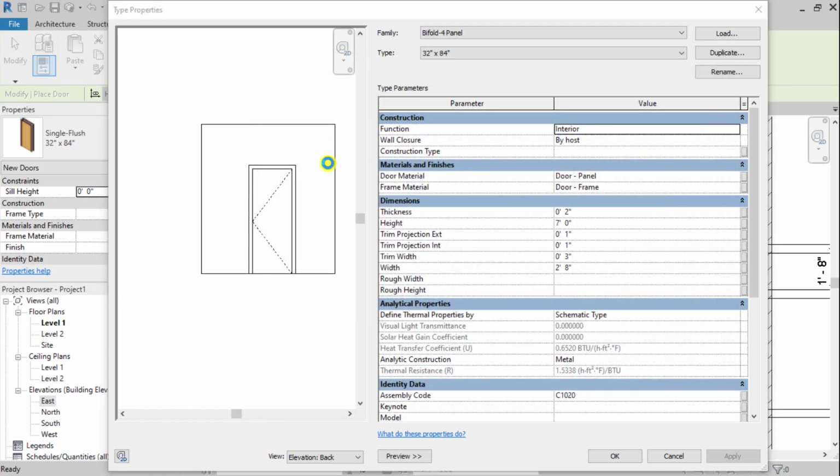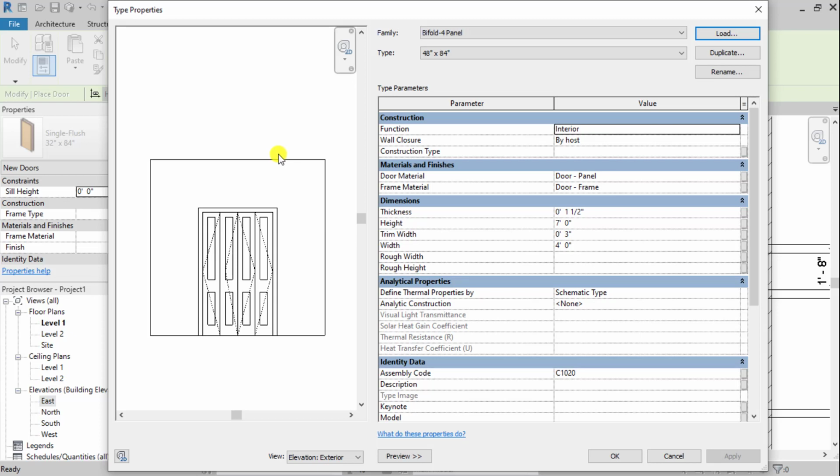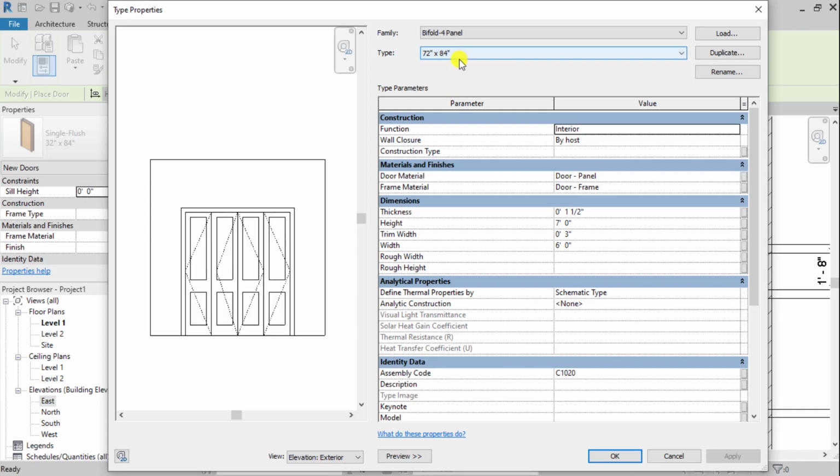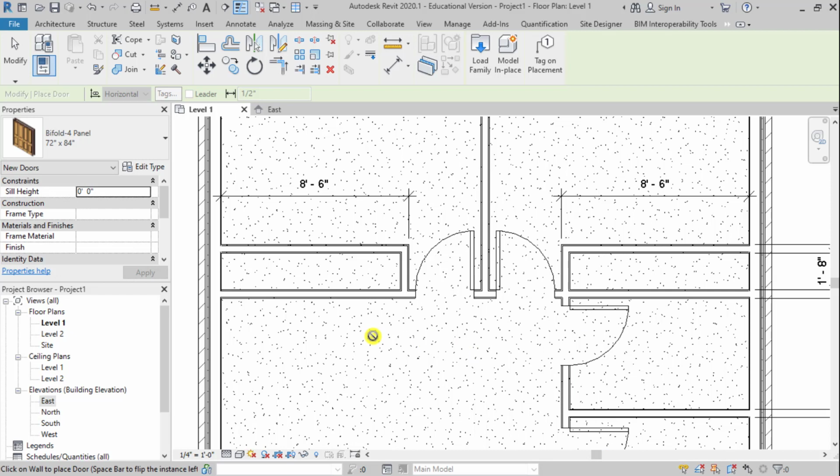And it's got to upgrade because I'm on 2020 now. And so we've got 48 by 84, and here's our 72 by 84 that we need. So we're going to pick that from the pull down right away and hit OK. Now moving my cursor over, notice that I get a no symbol here.